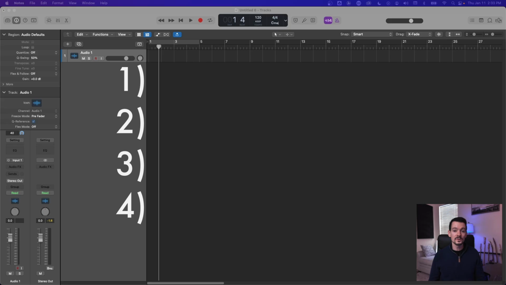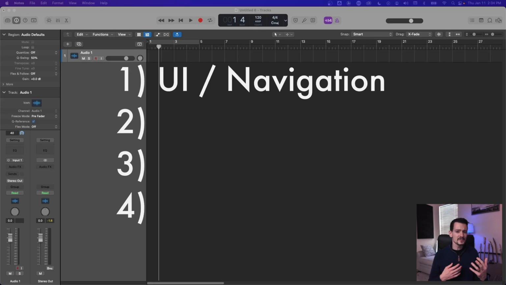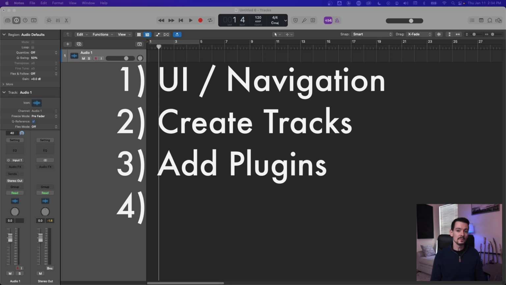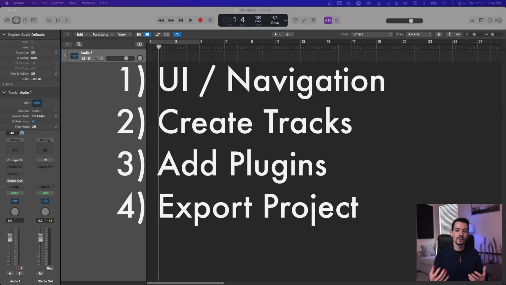running really quickly. First and foremost, I'm going to talk about just the UI, the layout, the navigation, kind of where stuff is, how you can find stuff. From there, I'm going to show you how to create and use 3 different kinds of tracks and why you might want to use one instead of the other. I'm also going to show you how to add basic plugins like EQ and compression, and then I'm going to show you how to export your whole project so that you can get a WAV or an MP3.